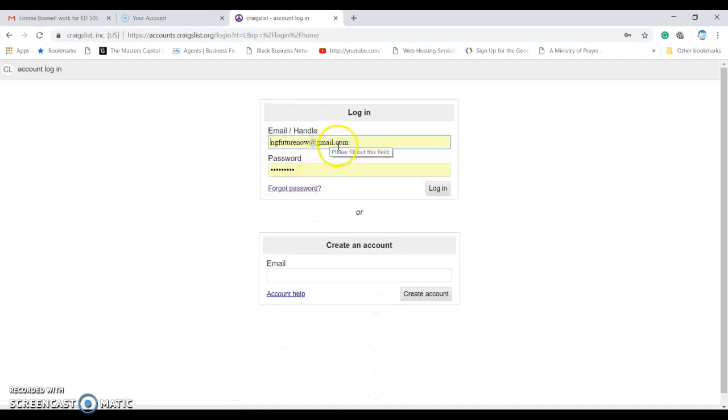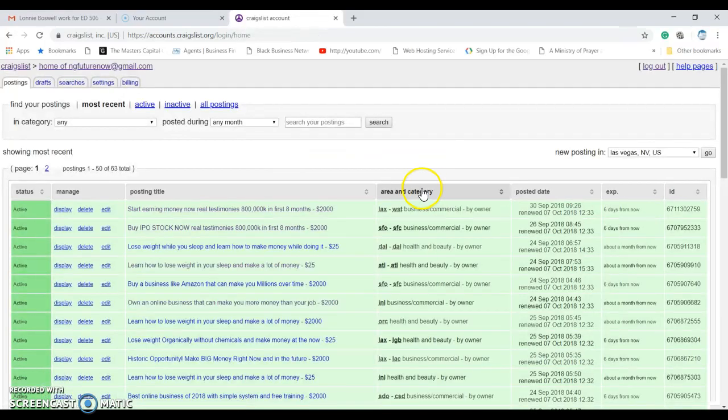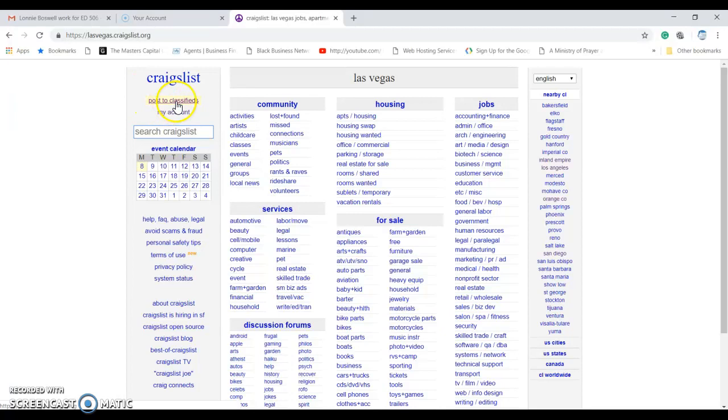You're gonna sign in. Now we have like 7 different accounts, so you're gonna probably do about 12 posts, and then you're gonna switch to a different account. Okay, now you're gonna go Craigslist on the left, top left. You're gonna say post to classified ads. Now these are the ones that you want to go to.